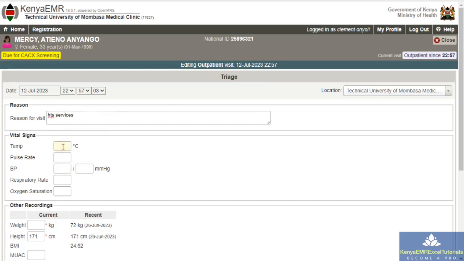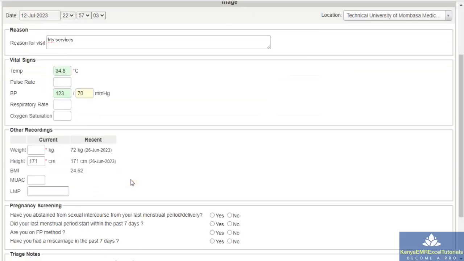Next temperature, we take 34.8. Now this pulse rate, if you know how to calculate them, or you are using the BMI, the BP machine, you can use it. So let us put the vitals here. Okay. For this existing client, you'll see that the last visit, we have some vitals remaining. So let us put there 72. This is just an example, but you'll use the real data when your client comes in.